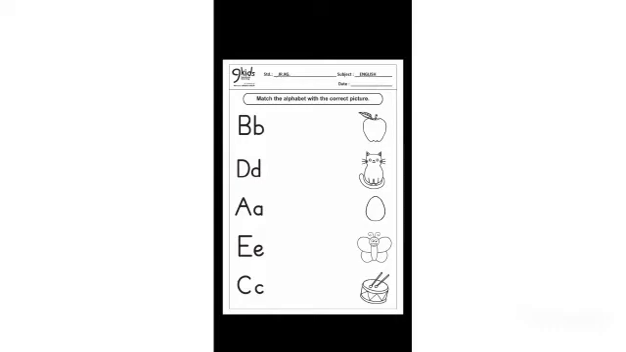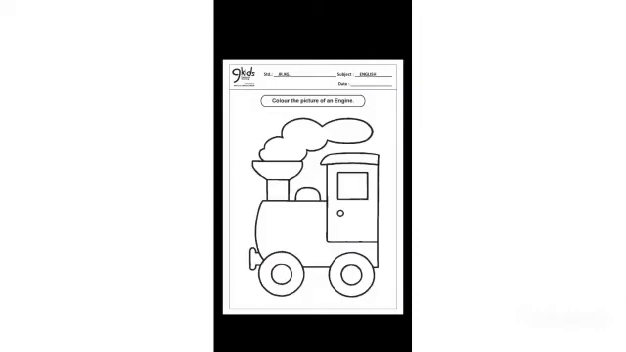Next alphabet is E. E for egg. So match alphabet E with egg. Last alphabet is C. C for cat. So you have to match alphabet C with cat. Now kids, let's see the second worksheet. In this worksheet, you can see a picture of an engine. So tell your mama to draw an engine for you. And then you have to color it with your favorite colors.